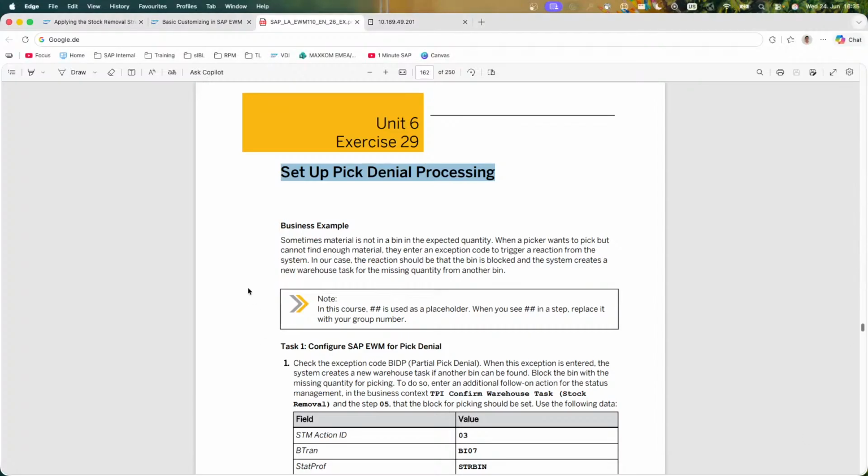Alright, let's just continue with the live stream and finish up with the last exercise for today, which is exercise 29. Set up the pick denial processing. The basic example we have is sometimes material is not in a bin in the expected quantity. When the picker wants to pick but cannot find enough material, they enter the exception code to trigger a reaction from the system.